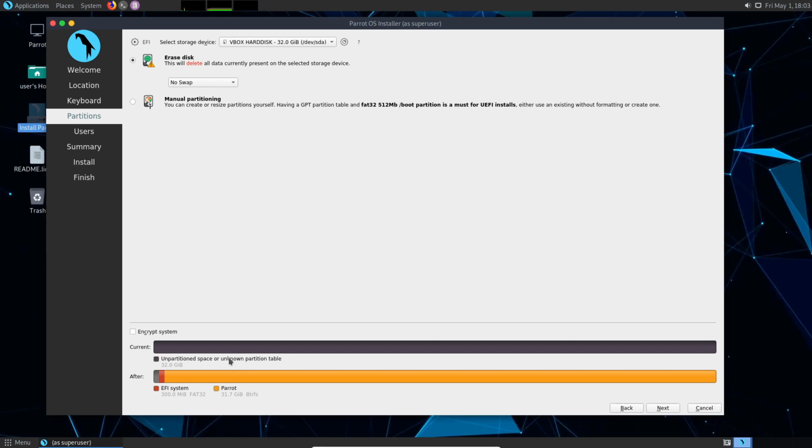As you can see, there's currently nothing on my disk, but afterwards there will be an EFI system partition as well as a root file system that contains Parrot. All right, then I'm going to select Next once I have everything set in place.